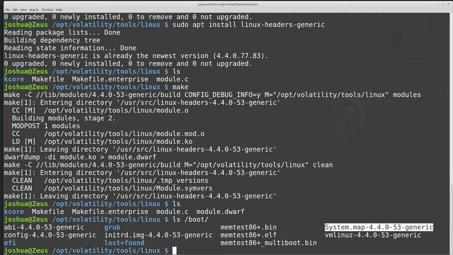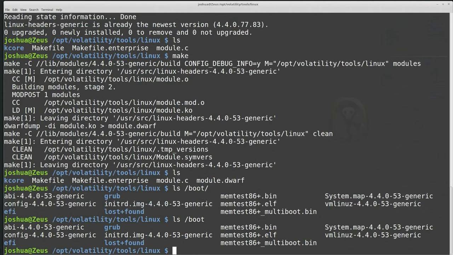Once we know where the System.map is, which is usually in /boot, if you do ls /boot, you should see all of the available kernels, and we're specifically looking for the System.map. Then run sudo zip, and then we want, let's say, volatility.